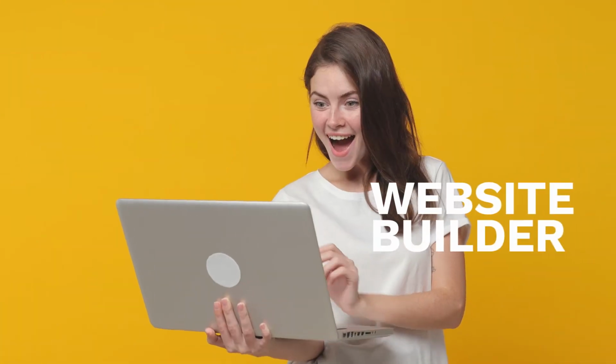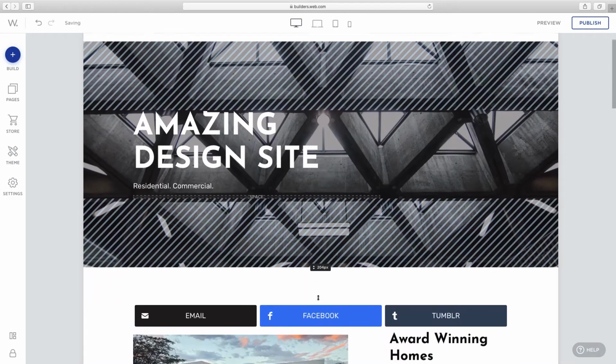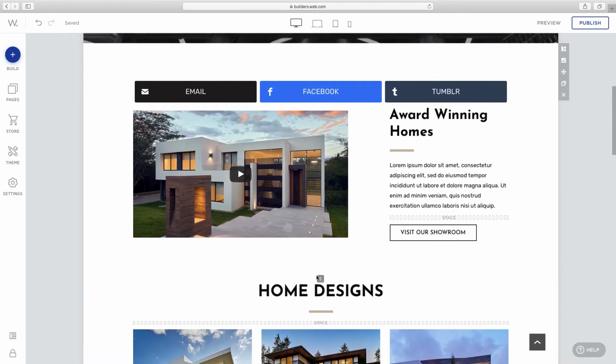Welcome to our Website Builder Quick Start Guide, the easiest and fastest way to create a great looking website for your business. Today we'll be looking at blocks, how to add and manage them to quickly build our website layout.